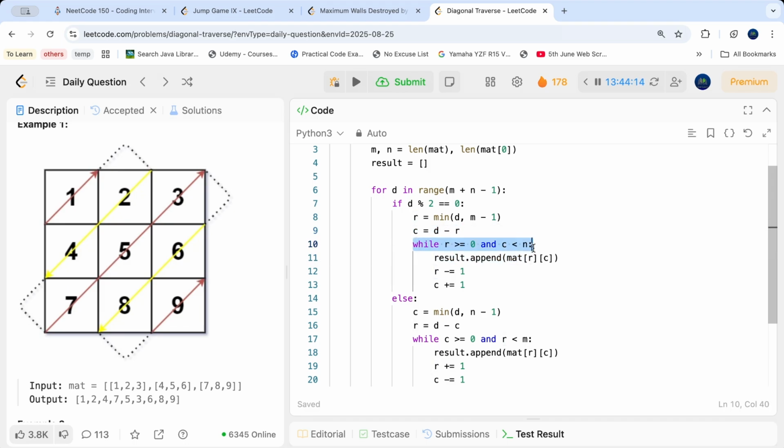Now till which point should we run our loop? While the value of r is more than equal to 0 and while the value of c is less than n, we are going to say result dot append, and we are going to access the r comma c point of our matrix. Then row will decrease, column will increase.